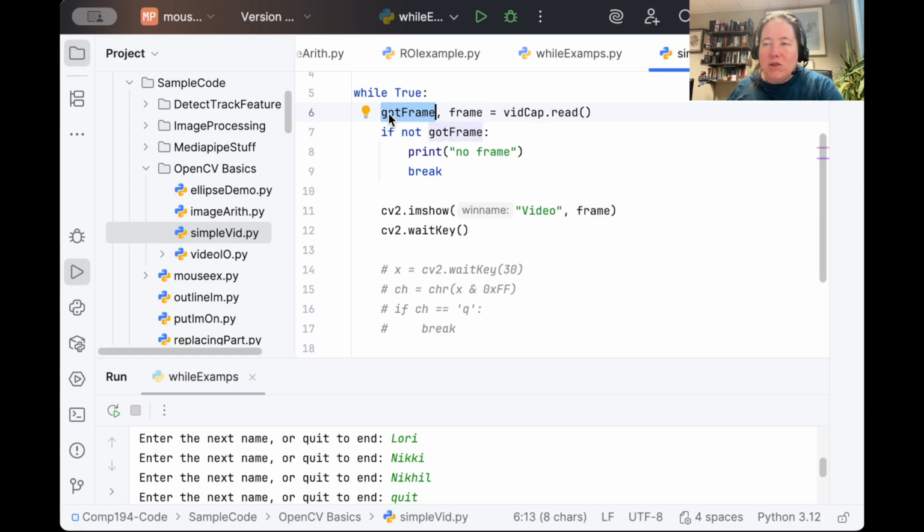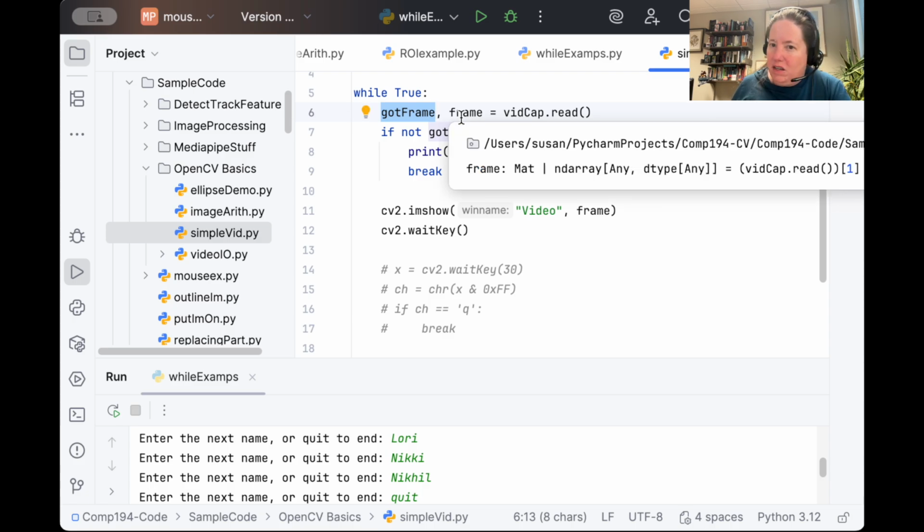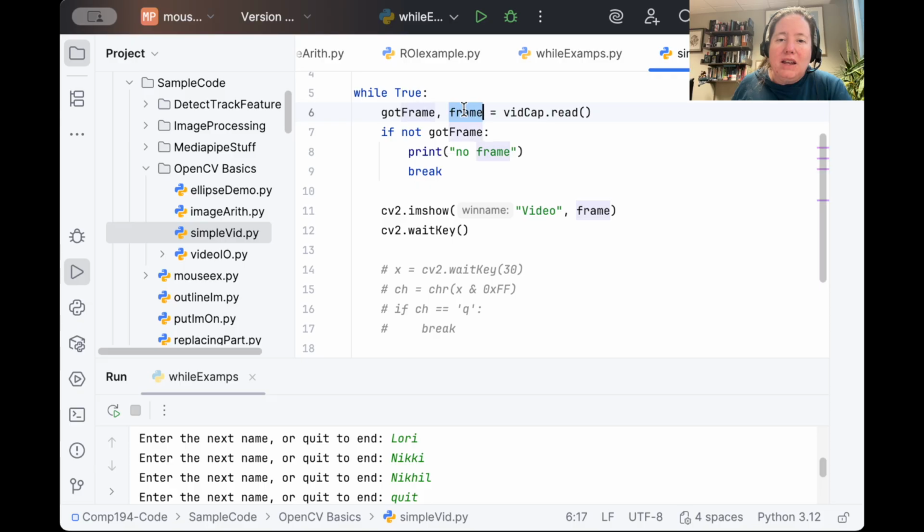The first value is a Boolean. It's a true false. So it's kind of a flag that says, yes, I successfully read an image, or oops, I didn't actually read an image. So if it's true, that means you have an image and frame is going to hold that image data. If it's false, it means the camera connection didn't work, or we're at the end of the video and frame is not anything real.